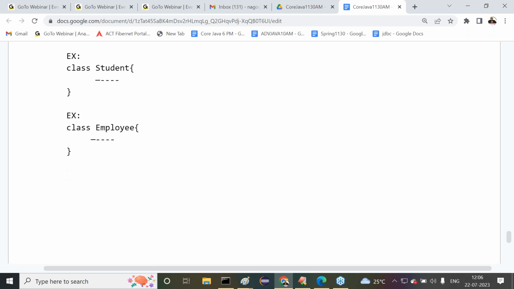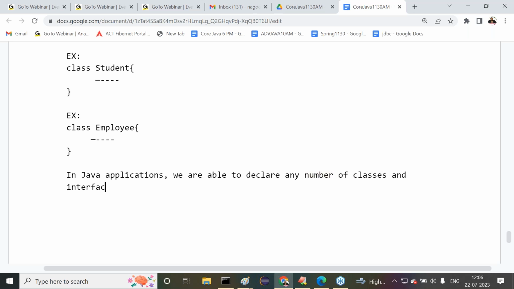How many classes can we declare in Java? Is there any limitation on the number of classes and interfaces in Java applications? No, there is no limitation. We can declare any number of classes and any number of interfaces as per the application requirement.